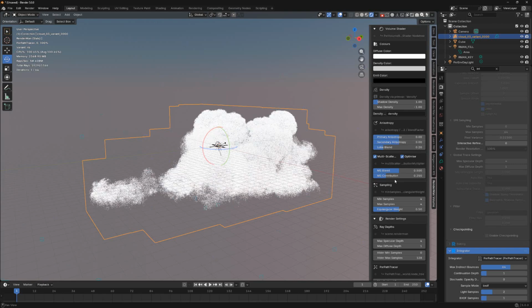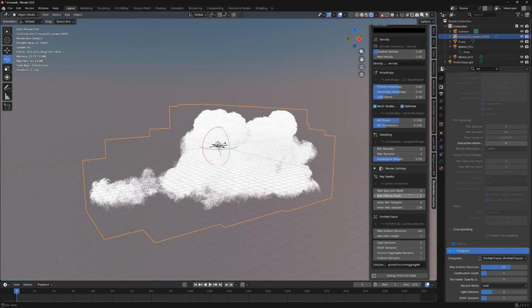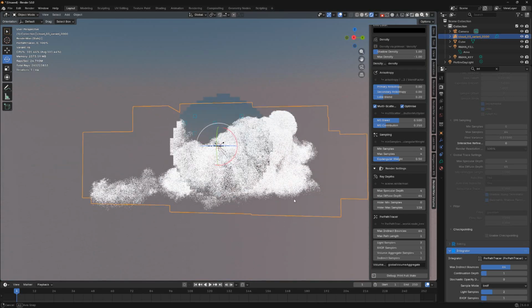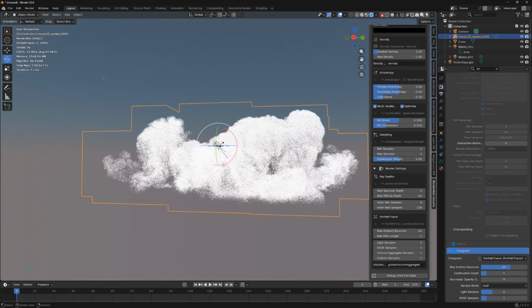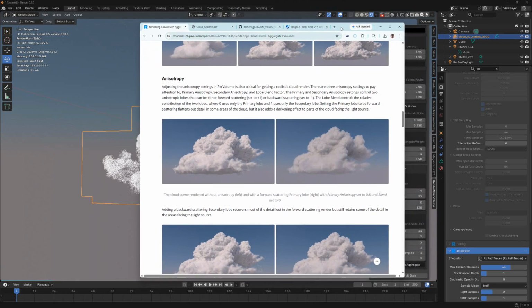Updating all the time. Ray depths, specular, max diffuse, set that to 64. So again, as we do this, we're constantly updating what's happening with our cloud, and we can actually tweak it until we get exactly the results which we're looking for. I'm going to leave it there.